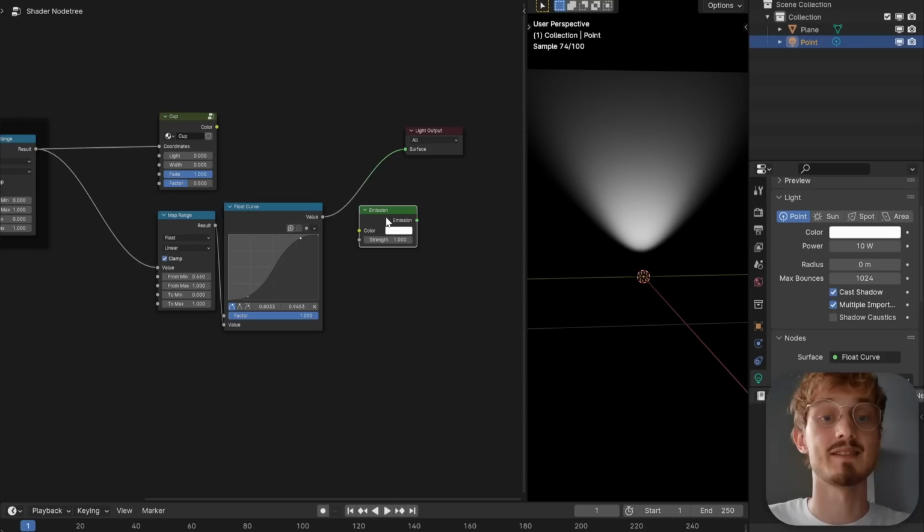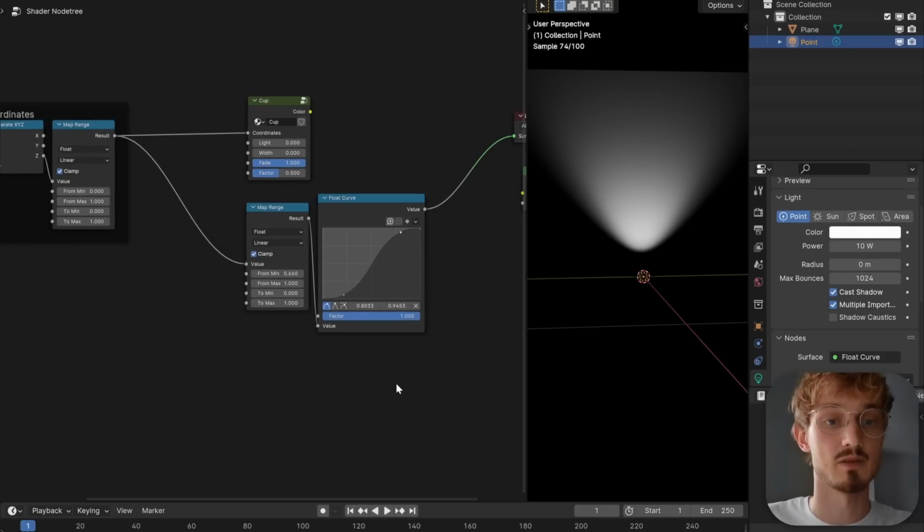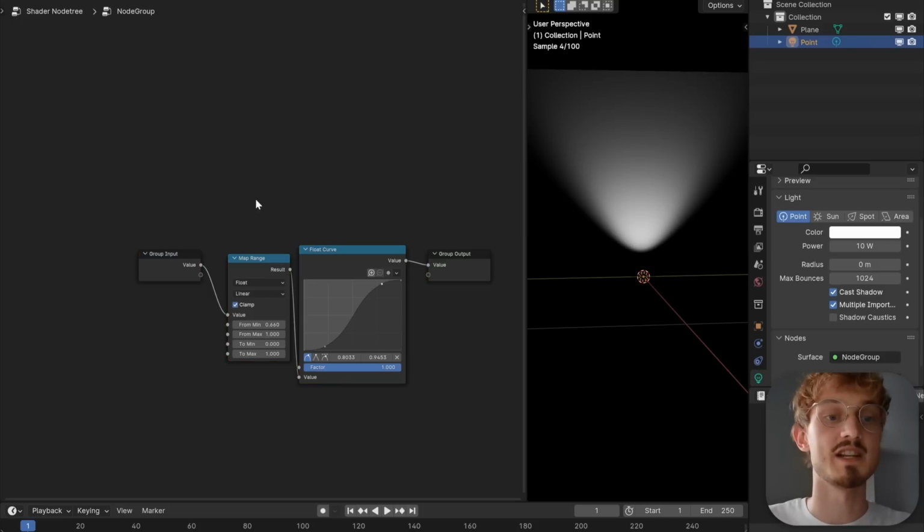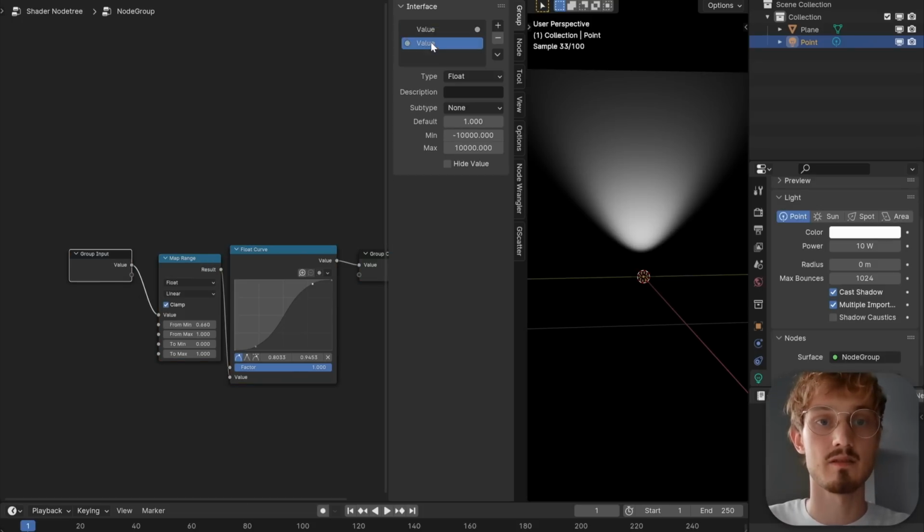So let's do exactly the same thing with this as we did with the previous one. Select them, Control-G to group them. This input here will be the coordinates. Add a new one, which is the light.